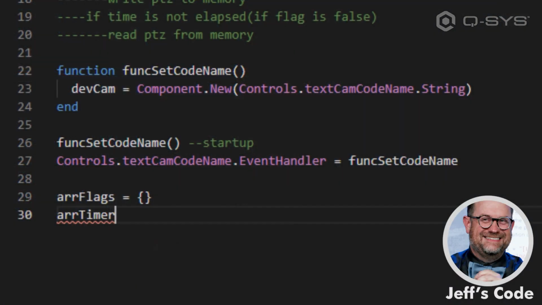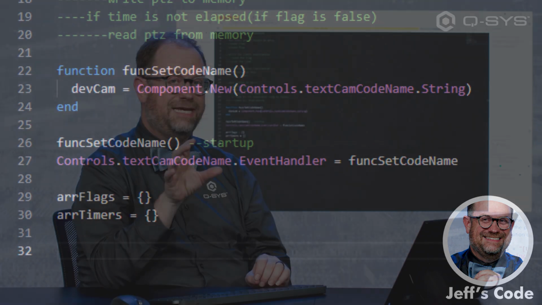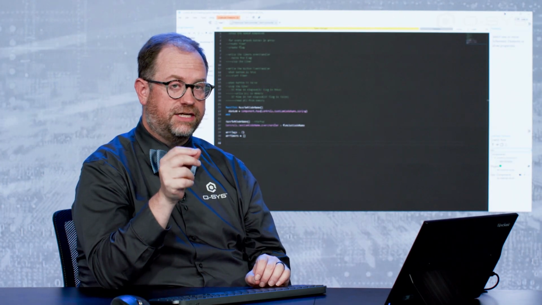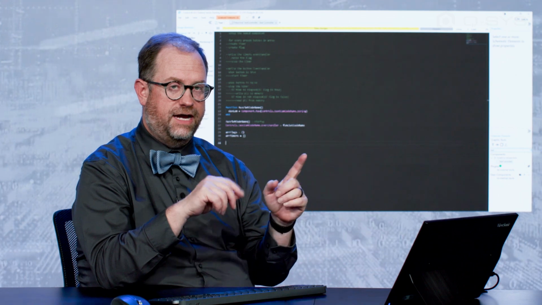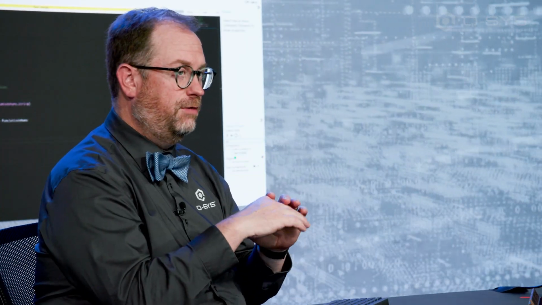Then we're going to do the same thing for our timers. We're going to make an array of timers. We're going to call it arrayOfTimers. And we're just going to open and close it and leave it? You got it. So if you're keeping score, lines 29 and 30 simply create two empty tables. We constructed two empty tables, and we pointed at them with the names arrayOfFlags and arrayOfTimers. We haven't populated them at all yet. But in the loop, we're going to create an entry in each of those based on the iteration of the loop.